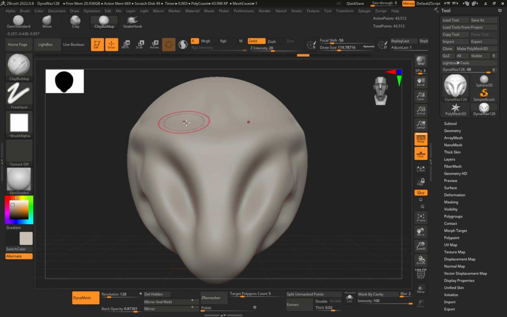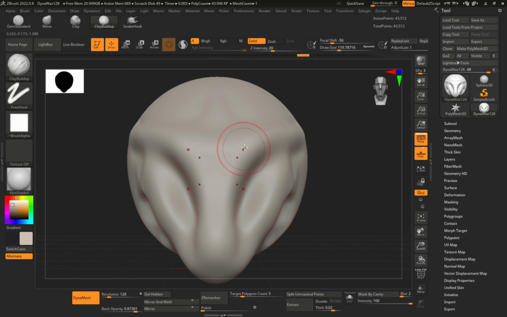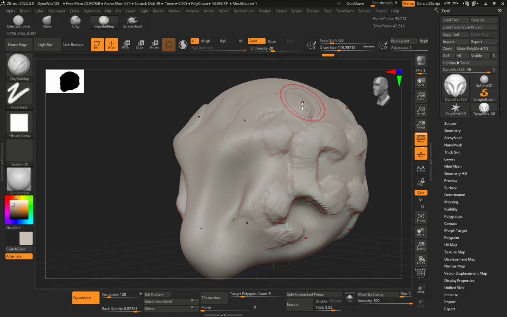The rest of the symmetry settings are up here in Transform. If you open Transform up, you can see it has Activate Symmetry. That's the same thing as hitting X. And then you can choose which axis the symmetry is on. By default, it's on X. You can choose to be on X and Y, or X, Y, and Z. Yeah, something like that.